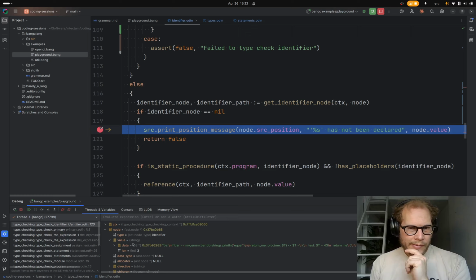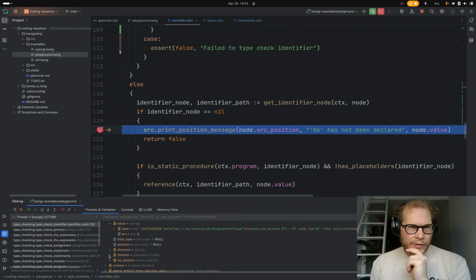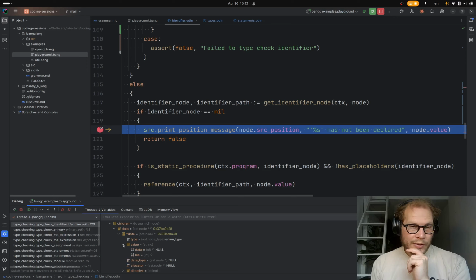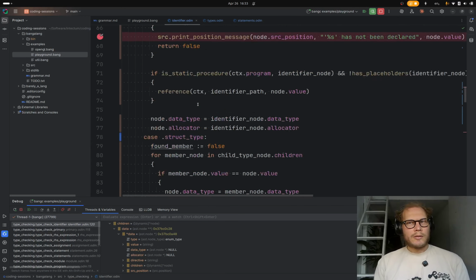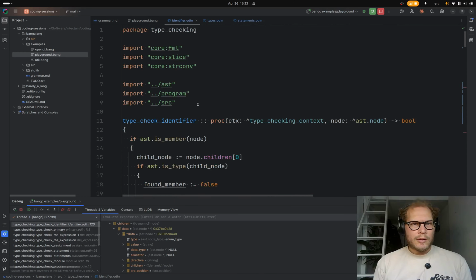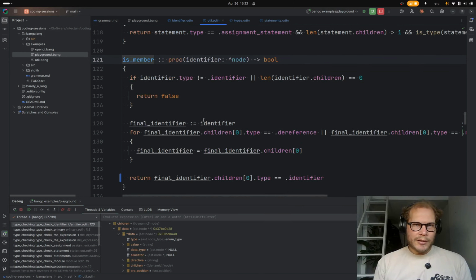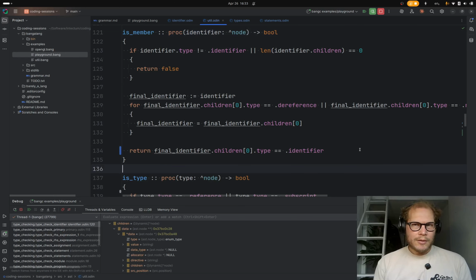So this is bar. So if it's a member, it should have a child. That child is an enum type. Okay. Right. So it's a member of the enum type, but I don't think isMember handles that. It does not.